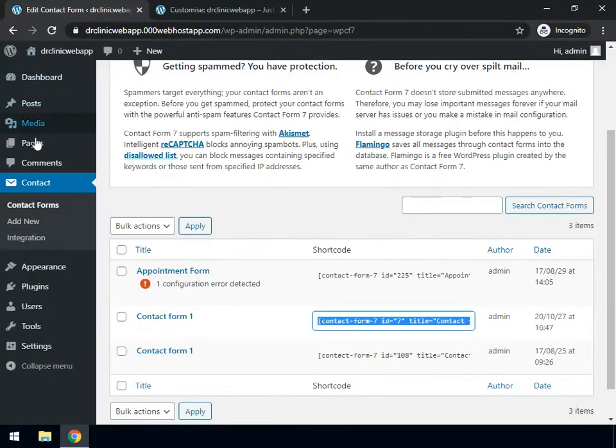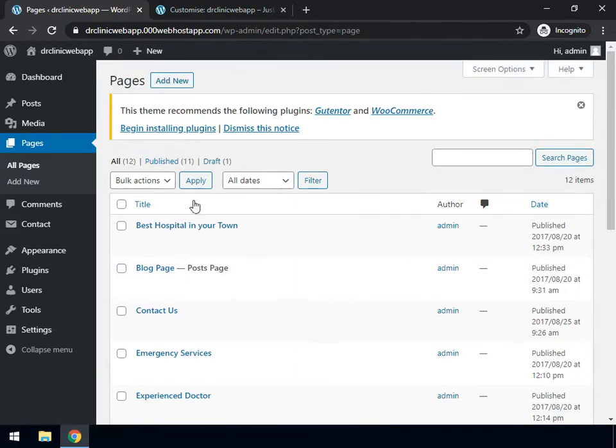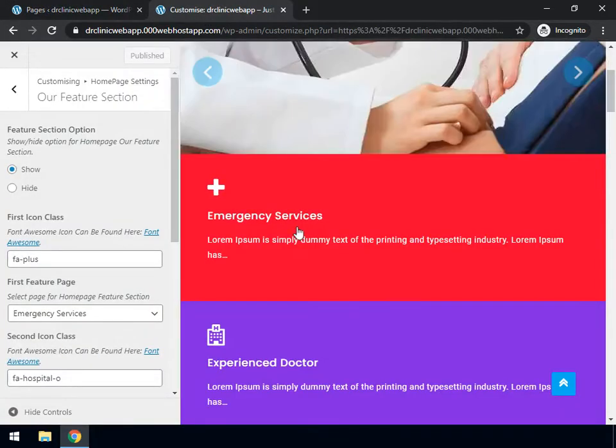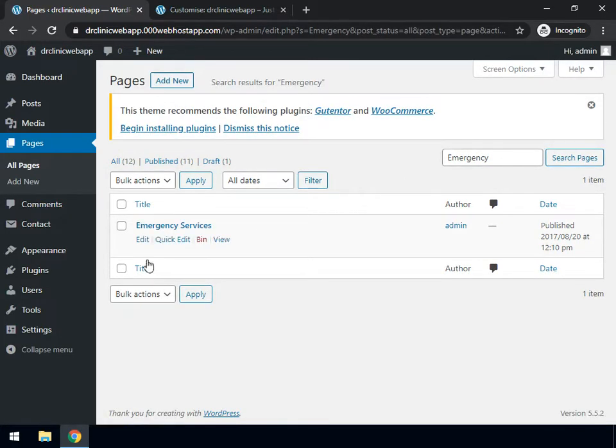Let's click on this all pages option right over here. So the first feature that we have is the emergency services feature. So let's search for the emergency keyword. Just type in emergency and hit enter to search the page, and here you can see it's showing up the emergency services page right here.